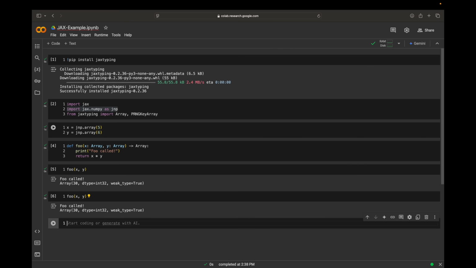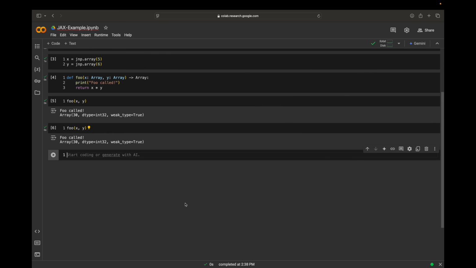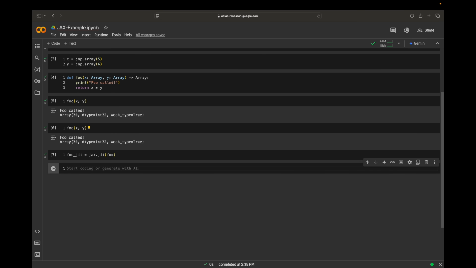But let's take a look at the first sort of interesting feature that JAX gives me that you don't get out of the box anywhere else. And that is JIT compilation for performance. So watch this. If I say foo_jit equals jax.jit(foo), what I've done is I've effectively created a new function called foo_jit, and it's wrapped this foo function that I already had using JAX's just-in-time compilation infrastructure.